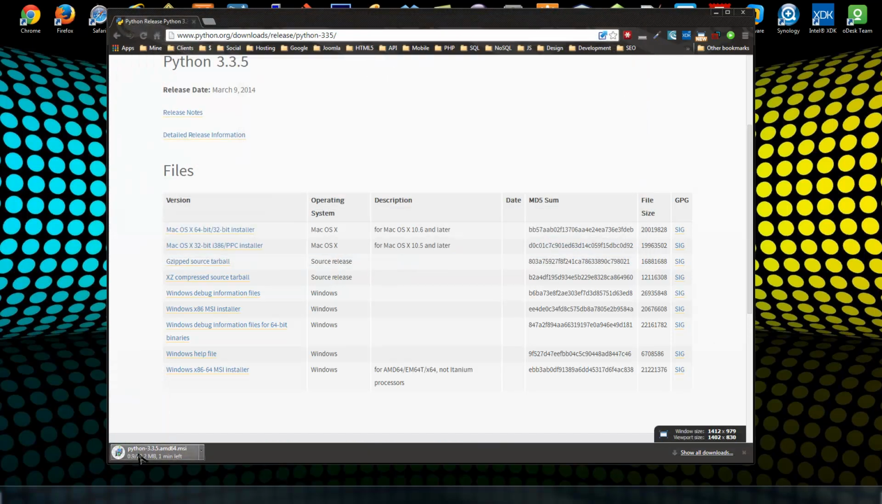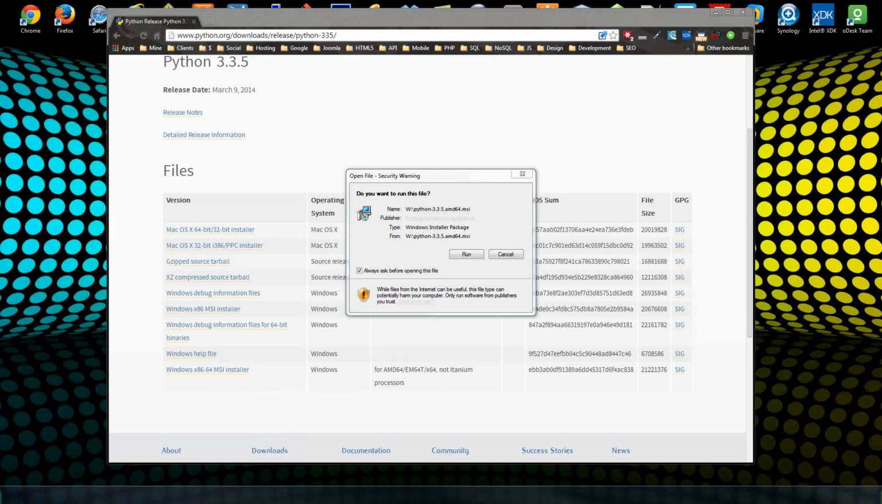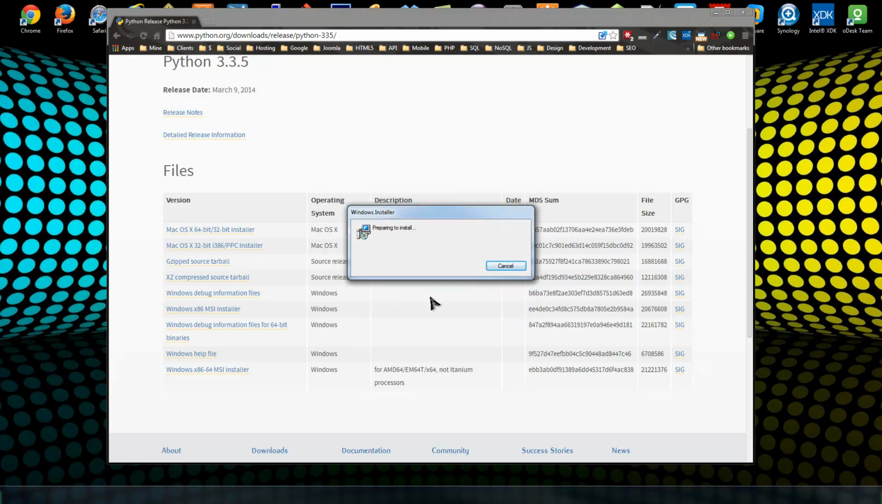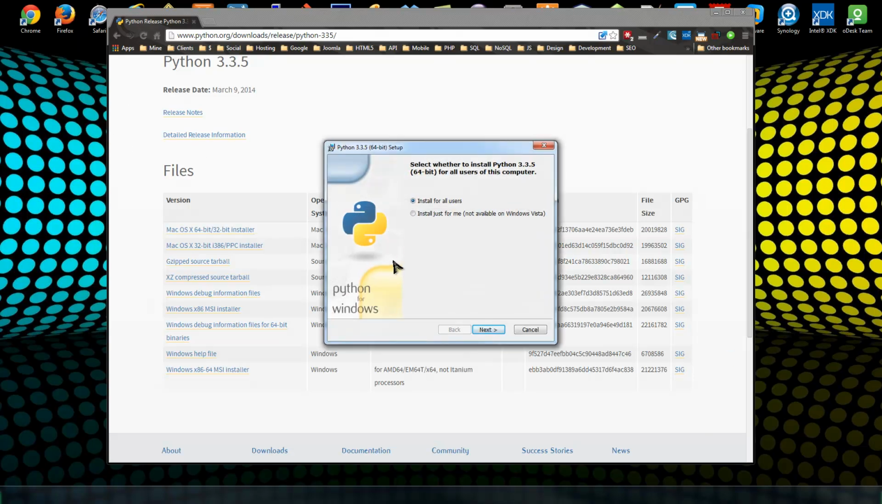Alright, we're going to open that up once that's done. Alright, so we're going to choose to run. And we're just going to install it just like any other Windows program. I'm going to keep it so we install it for all users on the computer.